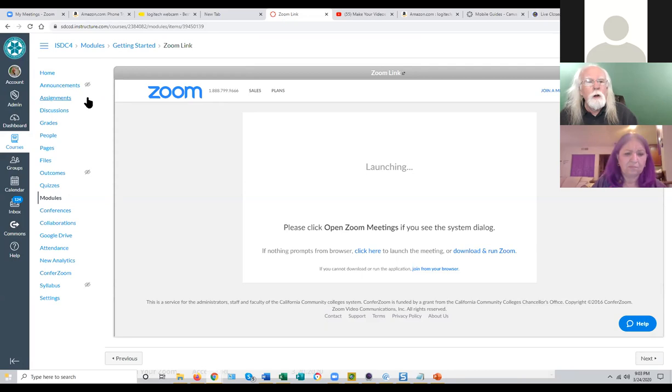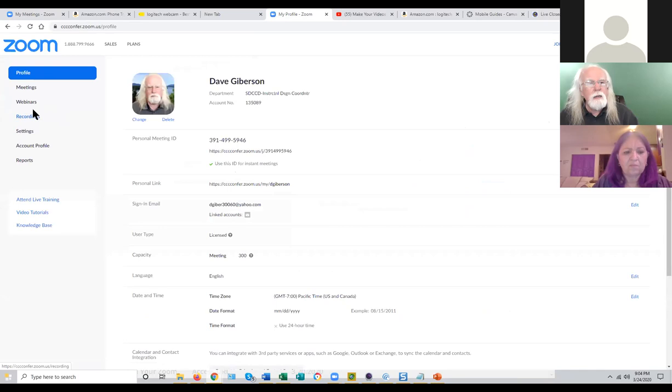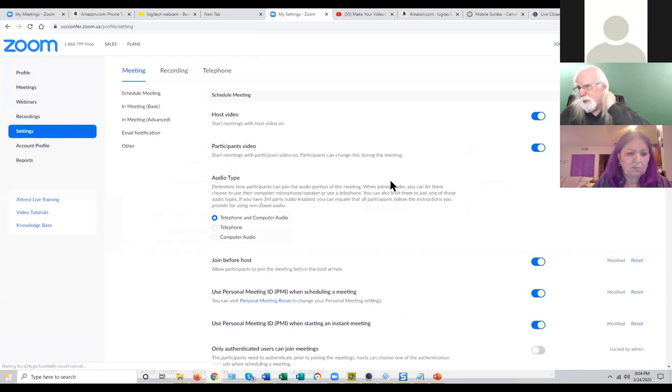Let me make sure I understand. If we set the link up in Canvas, like you showed us, then at any point in time, each group can go back to that link, click that link, and meet. They don't have to schedule anything. They could just utilize it. They have to all click on that link at more or less the same time.